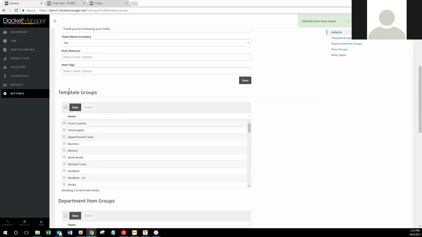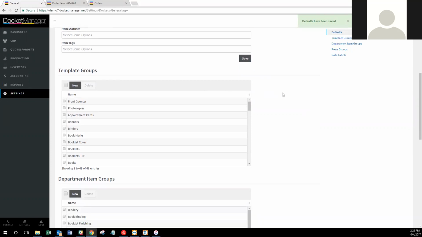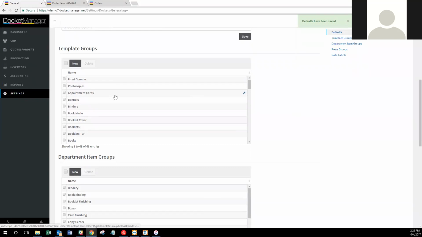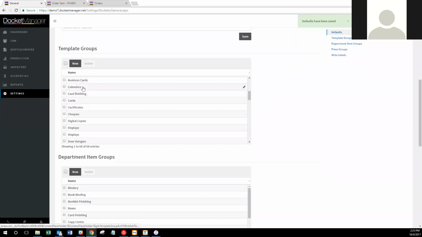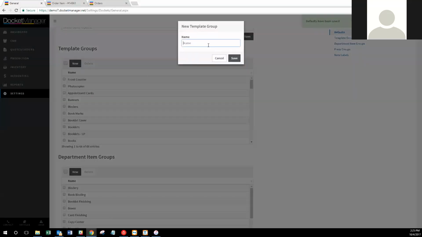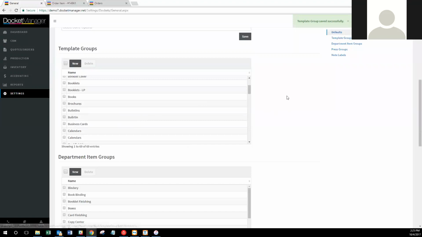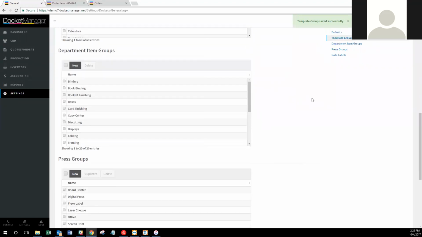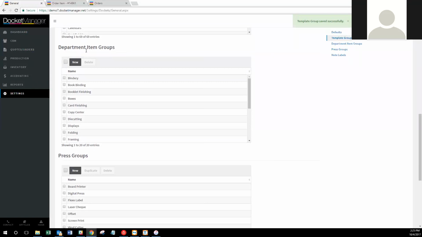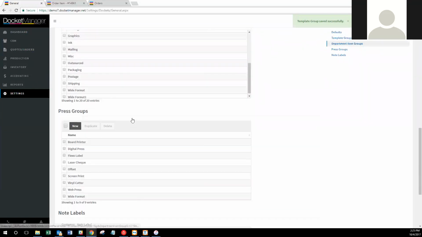These template groups are what you would see when you're setting up the job templates in the back end. I believe that's going to be saved for another session, if I'm not mistaken. It's a fairly big chunk of the training. But this is where you would set your template groups. So if you wanted to create one for, let's just call it calendars, you would then have that option to create a bunch of job templates under the calendars function or the calendars group. Same idea with the department item groups and the press groups as well.